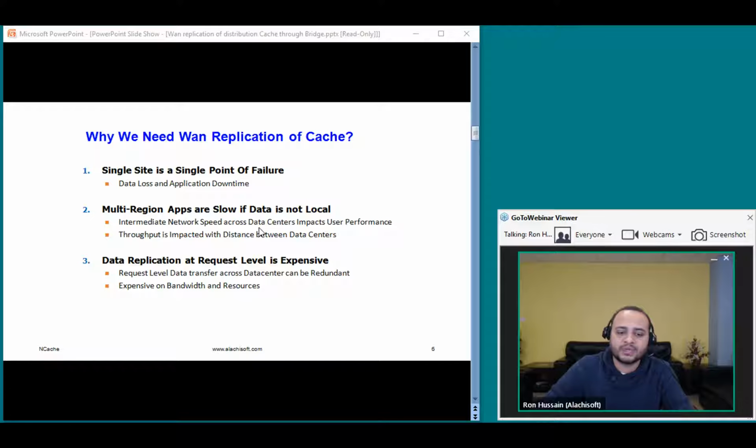But what about site level failures? If a site entirely goes down, if there was a power outage or some natural disaster which brings down the entire site, you would end up with a single site, which is a single point of failure. You would have data loss, and you would also have application downtime. So that is one requirement where you need WAN replication. You need all your cache data to be made available from the other site.